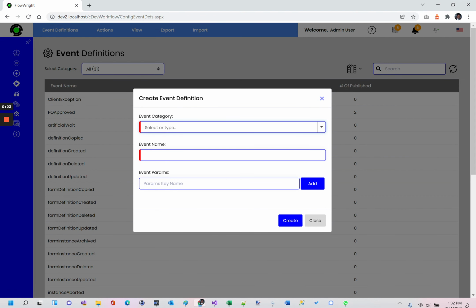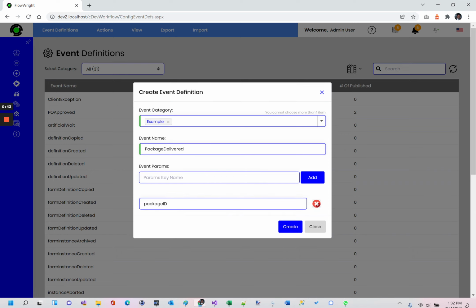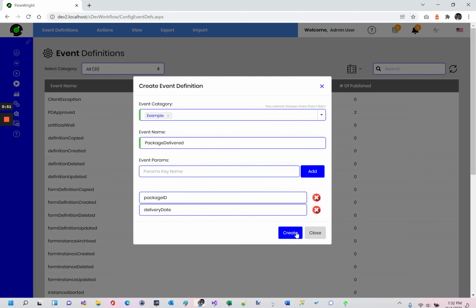And the category is going to be example. And we're going to give the event name as package delivered. And we're going to give package ID and delivery date as another parameter. We're going to go ahead and create that event definition.